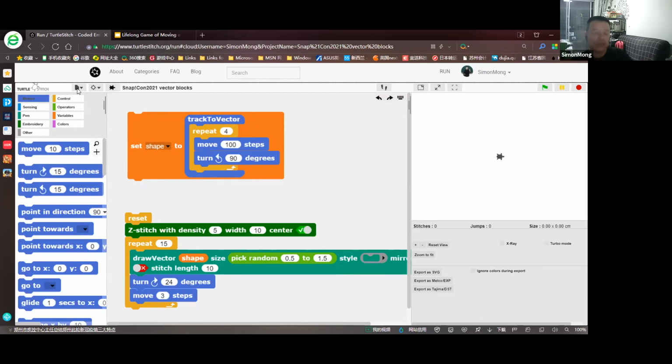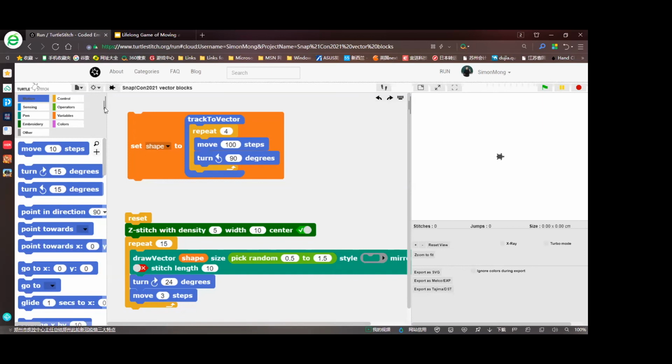Yes, the geometry block is a heavy library, so it takes time for loading sometimes. It depends on the browser. It's a big file, yes. It's more than 100 KB.